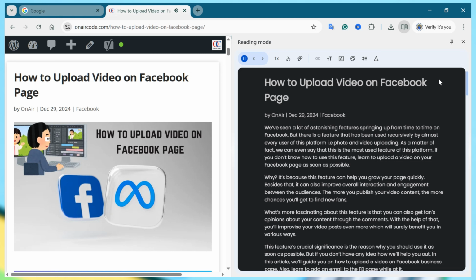Hello everyone. Today, I'll show you how to use reading mode in Chrome in just a few easy steps. If you're looking to make Google Chrome read text aloud, you're in the right place.